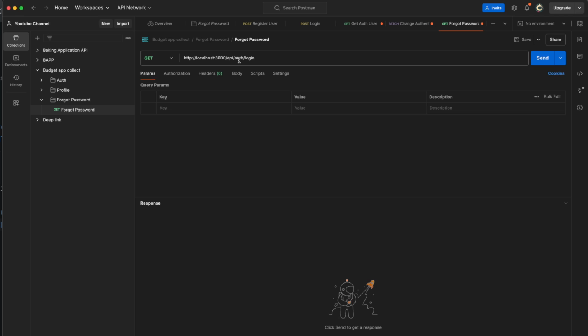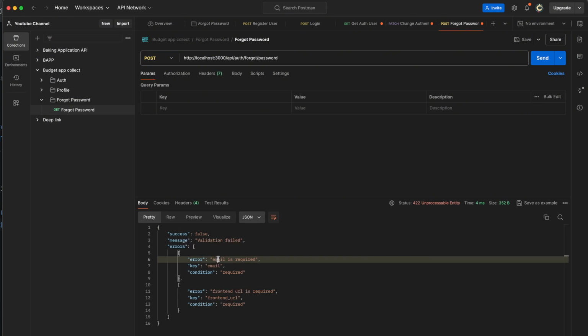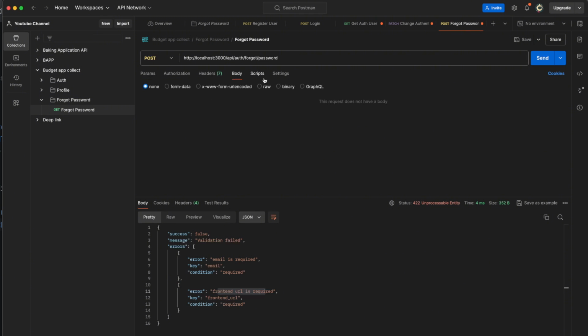Now I'm going to come here and call auth forgot password / password, and it is going to be a post request. Let's send it. What do we get? So you can see that email is required and front-end URL is required. We are going to send that as JSON.